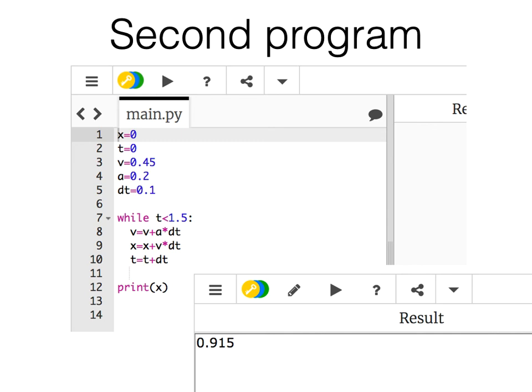The other change is on line 8, where I update the velocity. It's important that you do this before you update the position. So just letting you know, do that. If you change the order there, you can play around with that. It's kind of fun. And I print out the x. With a time step of 0.1, I get 0.915, which is closer to 0.9, but not the same. But it's not bad.